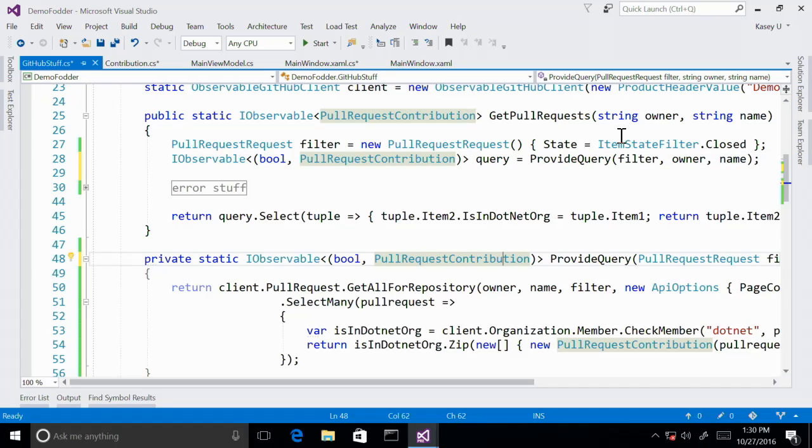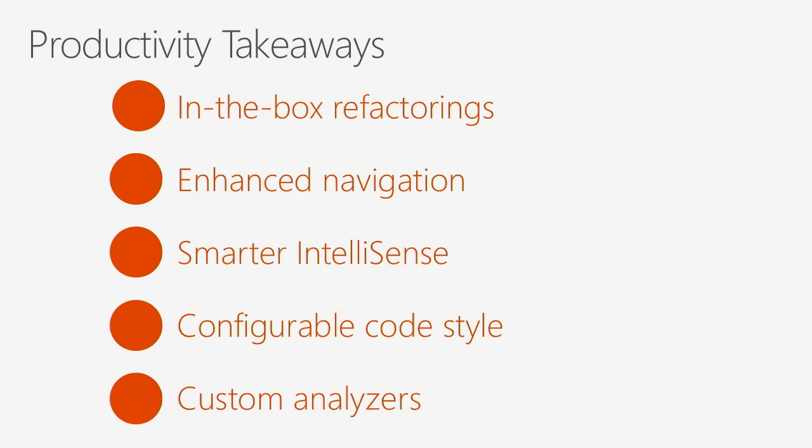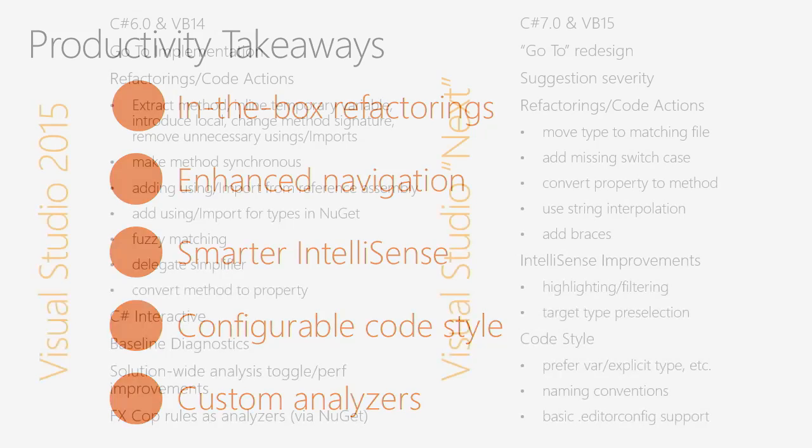So now let's get to the languages. The takeaways for productivity are that we now have a bunch of in-the-box refactorings for you to use, and we're adding more every day. We have better navigation with GoTo, including GoTo implementation now. We've improved find all references, so everything's colorized, and you can change the hierarchy of results. We have better IntelliSense now with that filtering. We have configurable code style coming, and then you can write your own analyzer for anything we missed.